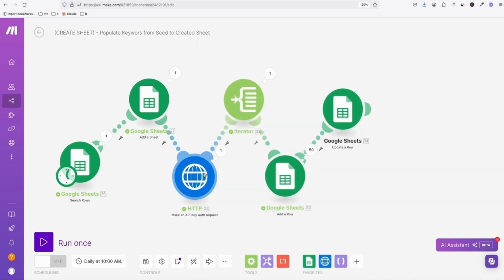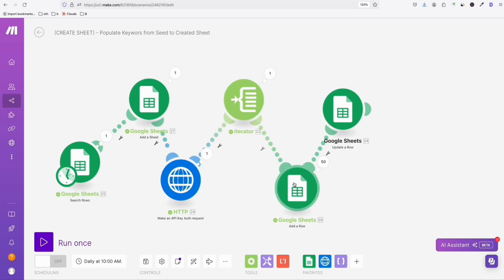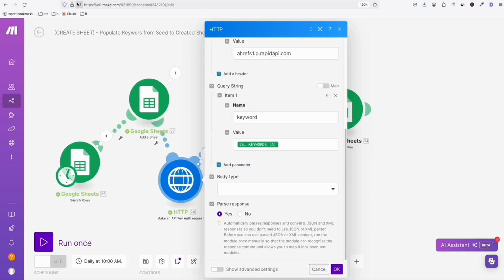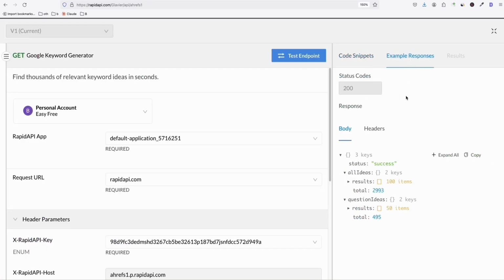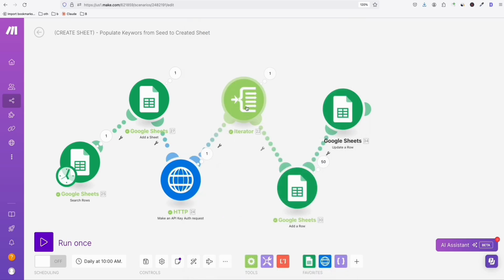The fourth step is the iterator. Since the data that we'll be fetching from here will be multiple items, we need an iterator. So this iterator will run 50 times because we will be getting at least 50 data from here. 50 data, because as I mentioned here, we will have 50 results from here. The example response, because for example, we are getting the data from this question ideas. So it will have 50 items, okay? So this iterator will loop 50 times.